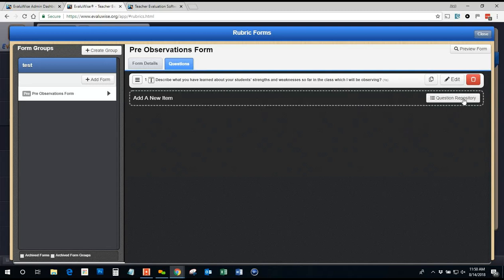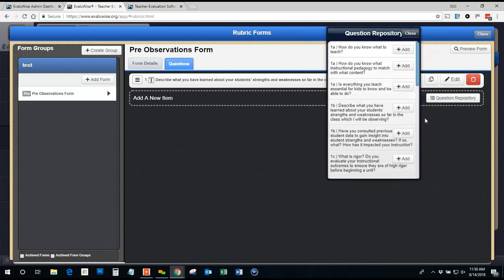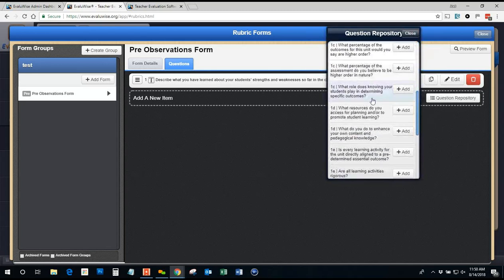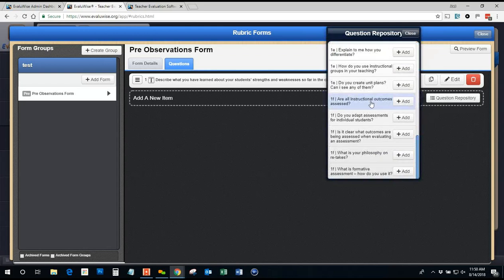So we have that repository for you to be able to easily see some sample questions. If you are looking at changing up your pre-conference or post-conference form and you just want to observe those questions, you can go ahead and just take a look at those questions and read through. If maybe there's some that you want to possibly incorporate, you can see what those particular ones are.